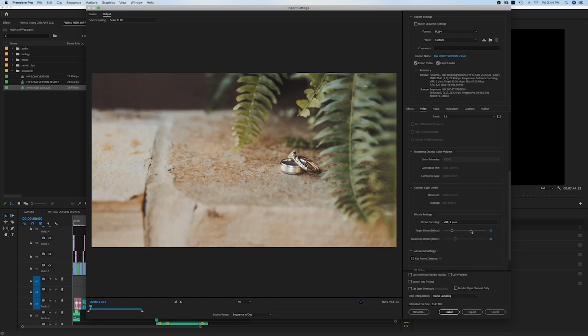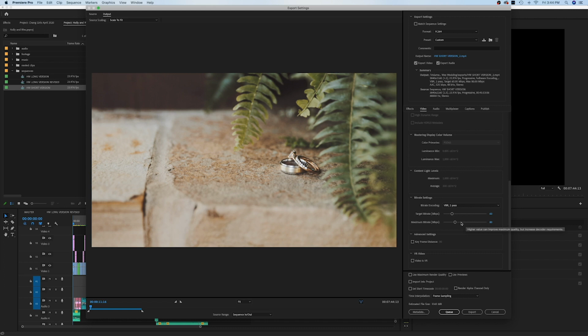Okay, moving right along, I'm going to keep that at 60 and 80 here on my target and maximum bitrate. Of course, if you have no concern about the file size, you can always make these bigger, and then your quality is going to be a little bit better as well. If we come down to this bottom section here, you always want to click Use Maximum Render Quality and leave the rest of these blank.